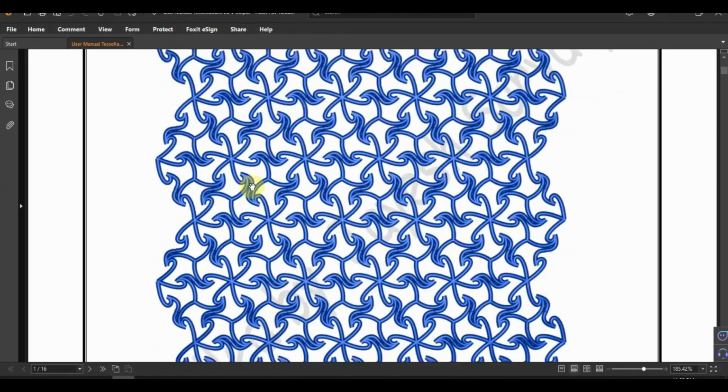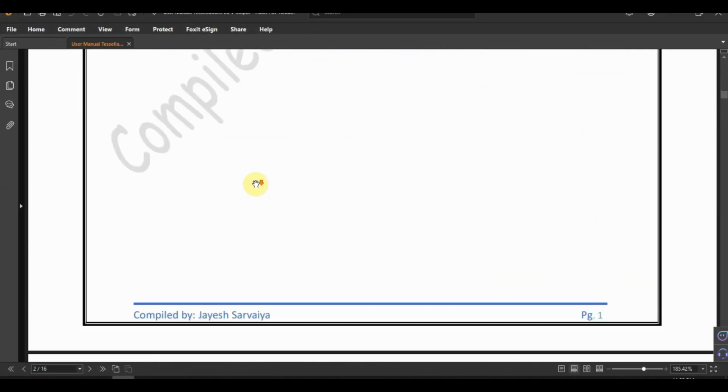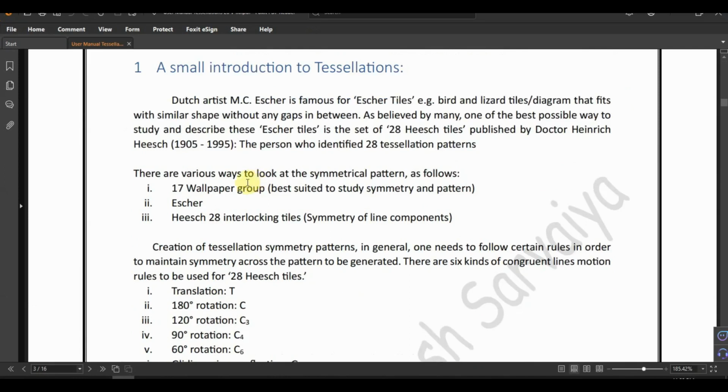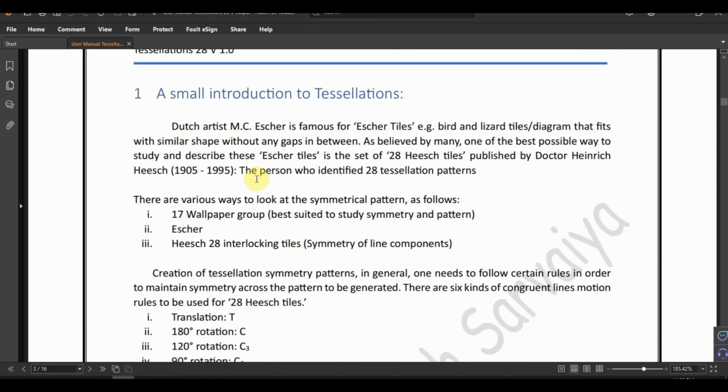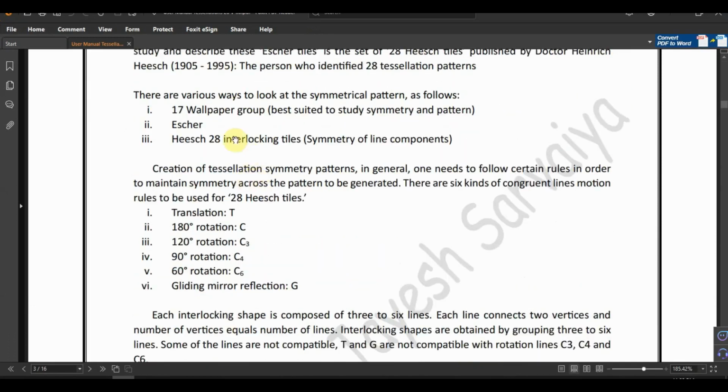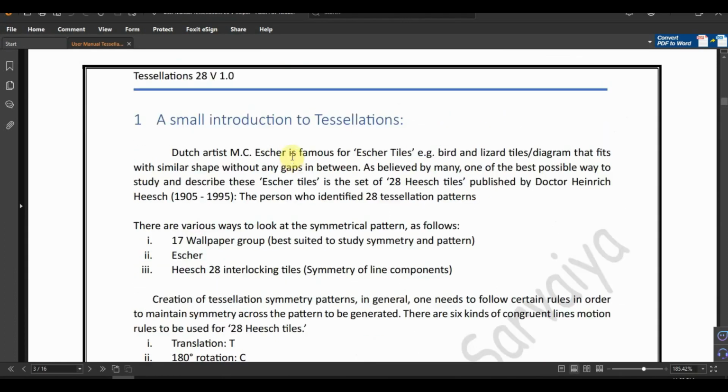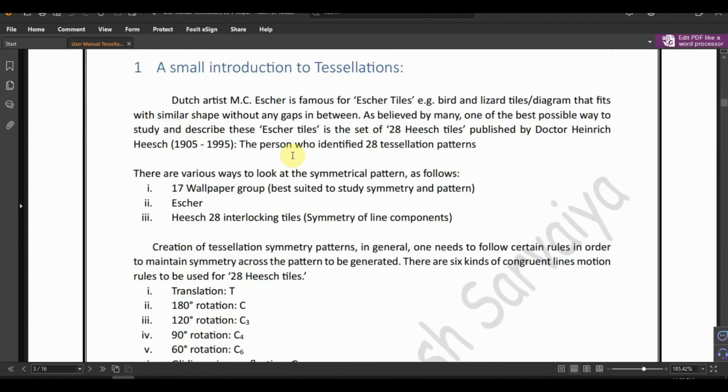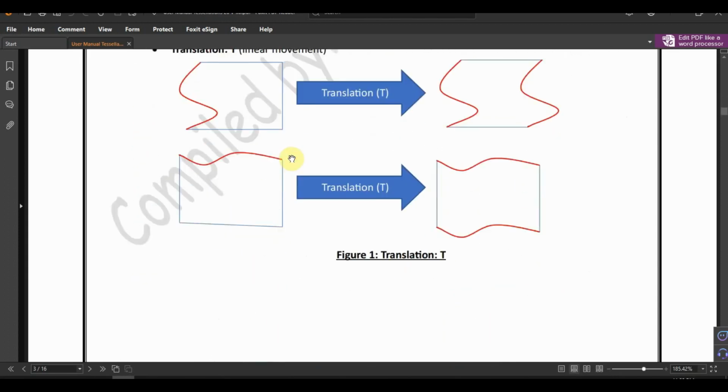In the user manual, I have tried to explain in short what tessellations are. Tessellations basically are geometrical figures or tiles which are connected to each other in a symmetrical manner with geometrical relation with each other. There are various ways in which we can define that symmetrical pattern. To explain tessellation in detail will require an entire video on its own.